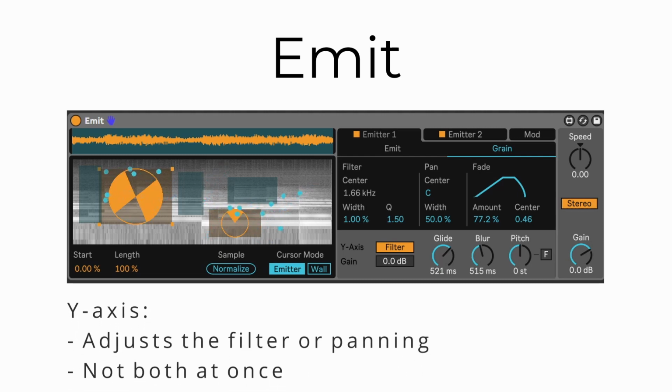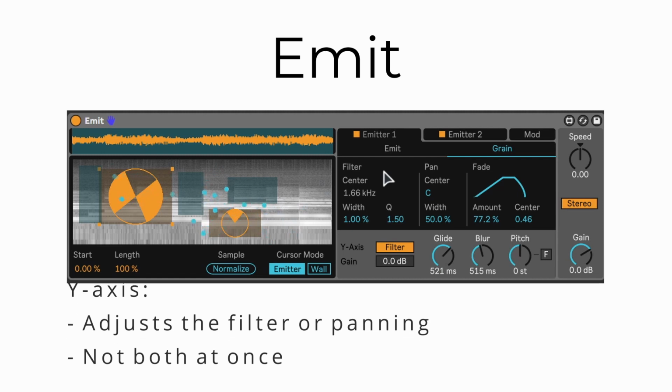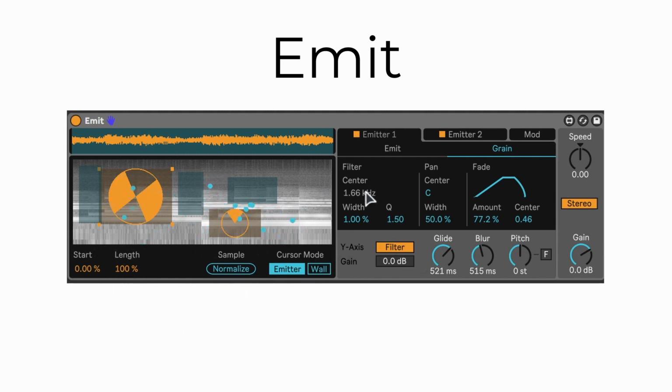When particles move over the y-axis, it can control a filter or panning. For the filter, you can adjust the center frequency, width, and Q factor. For the panning, we can also adjust the center and then the width.